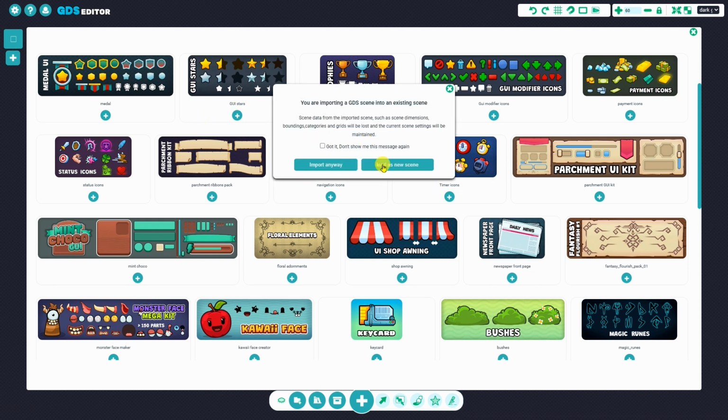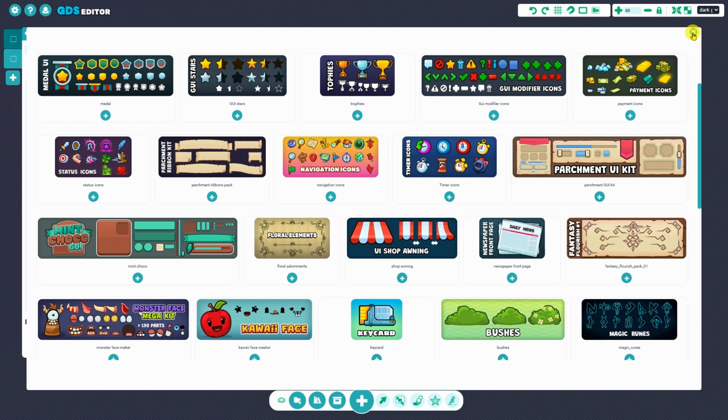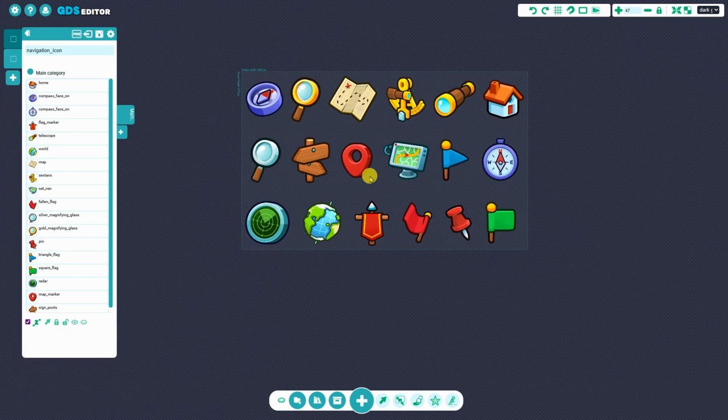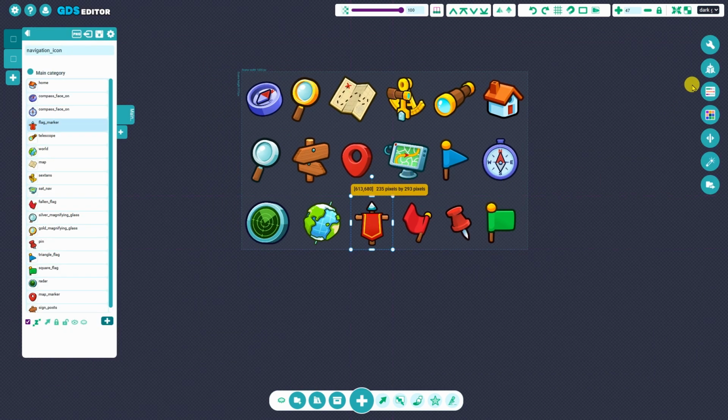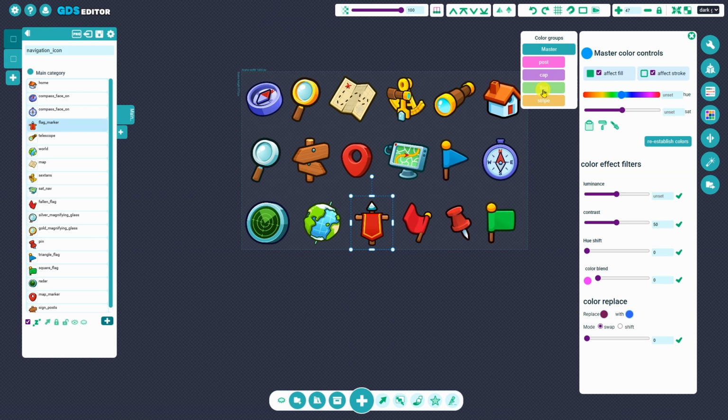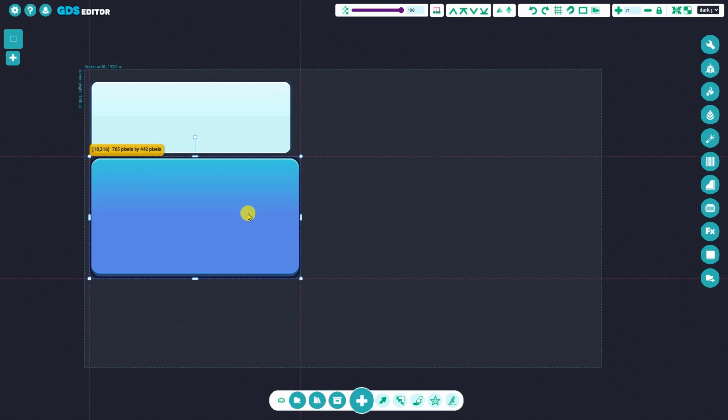As well as this, you'll also have unlimited access to hundreds of commonly used UI icons and widgets, which you can import directly into your project on the fly via the GDS Editor Integrated Supporter Library.